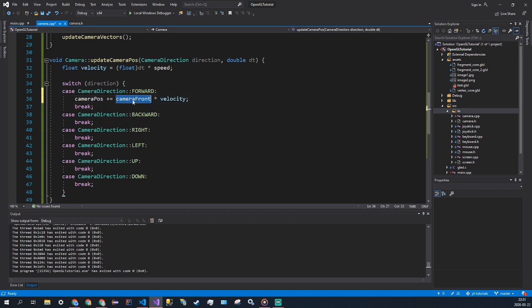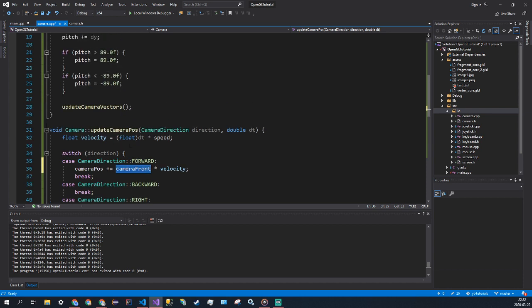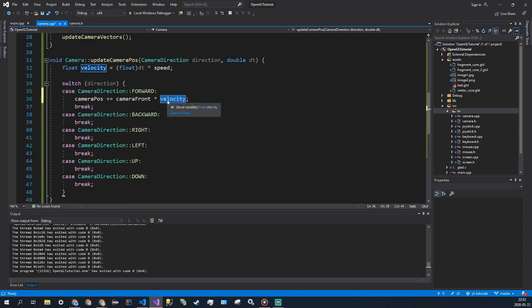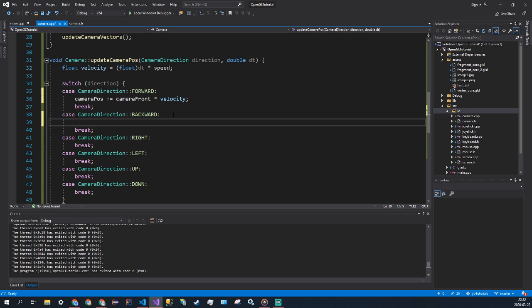And the reason why this will work is because if we're moving forward, we want to move in the direction of the front of the camera. I'm not speaking rocket science over here, that's just basic stuff. But anyways, this is going to add the vector value of camera front to the camera position vector, multiplied by velocity, obviously. It's just a little bit of intuition and a little bit of clever code there, taking advantage of the library.